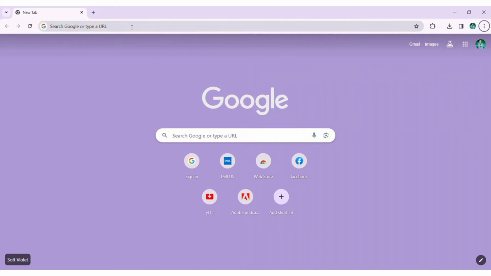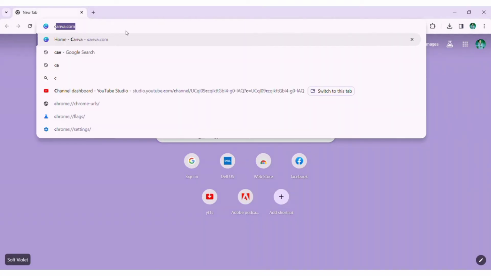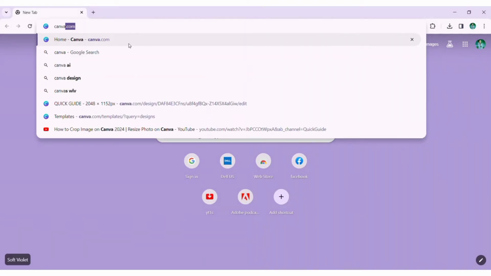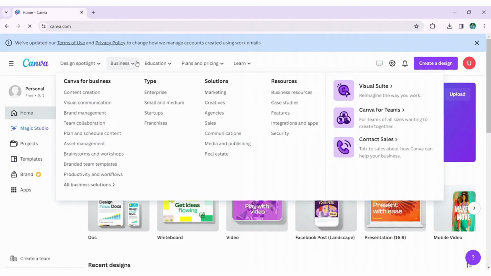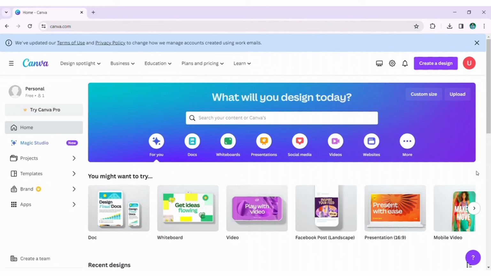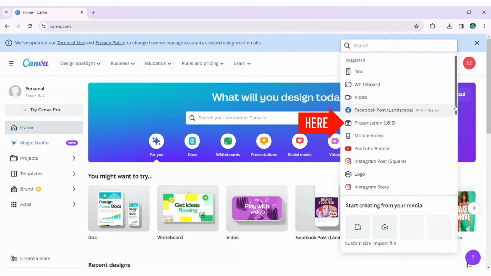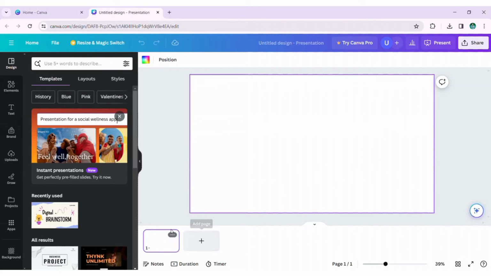I'm back with another quick animation tutorial video on how you can animate on click in Canva. To get started, open any web browser and in the search bar type canva.com. Once you reach the homepage of Canva, choose the Create Design option from the top right corner and choose the Presentation option. You will reach this page.